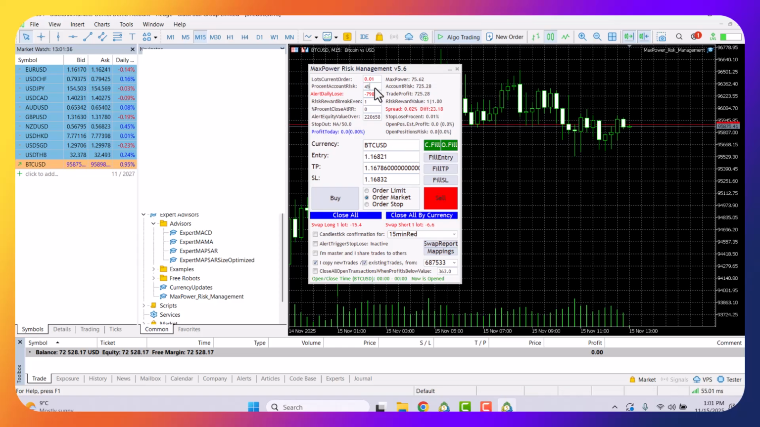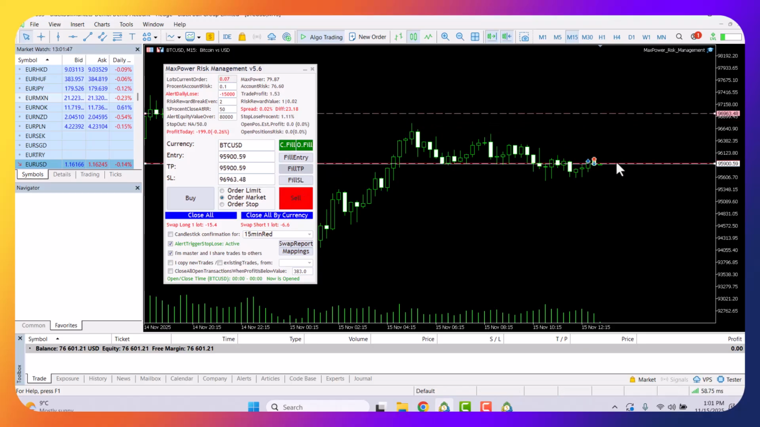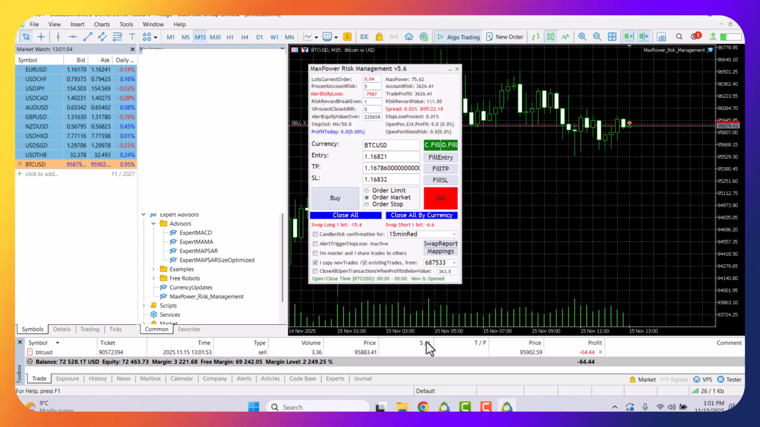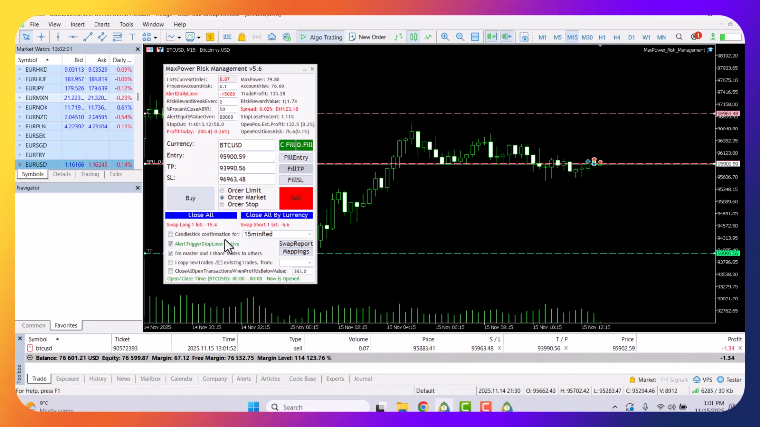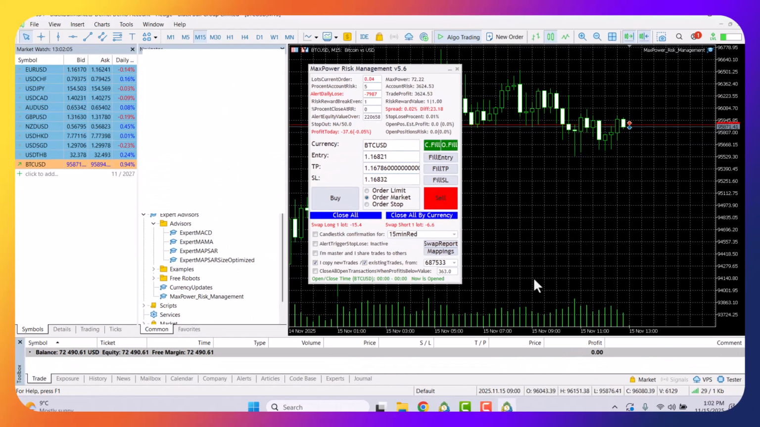Now, on the slave accounts, we need to set the percentage for each trade that we copy. On the master account, we will open a trade, and that trade will be copied and opened on the slave account with the risk percentage that we set in the previous step. The trade closed on the master account will also be closed on the slave account.